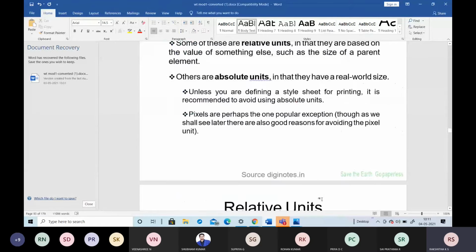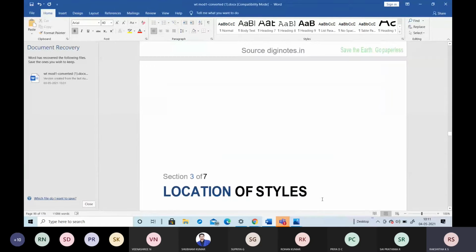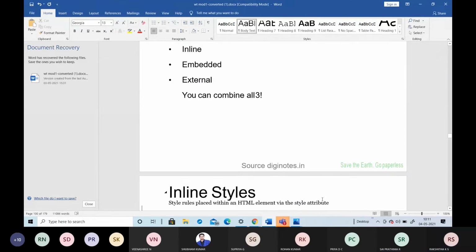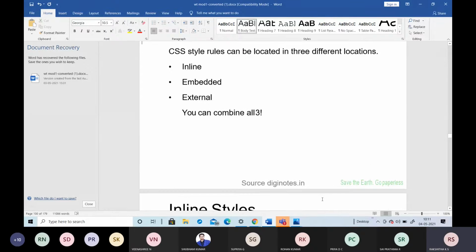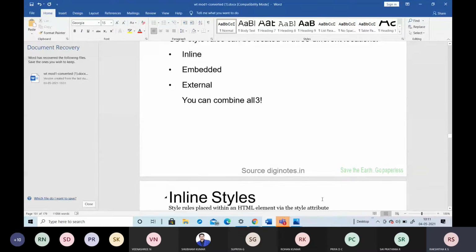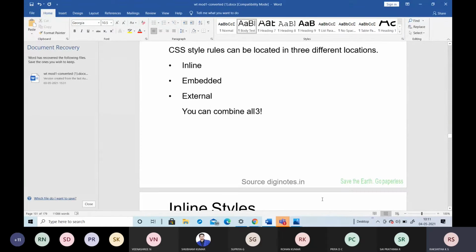We start the new topic, location of styles. Heading as location. It can be located in three different locations. Let me know which three different locations we can use in CSS. The first one is the inline style, the second one is the embedded style, and the third one is the external style. These are the three different locations of the styles.